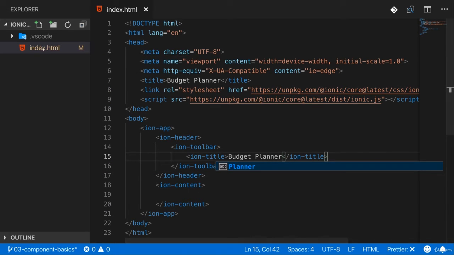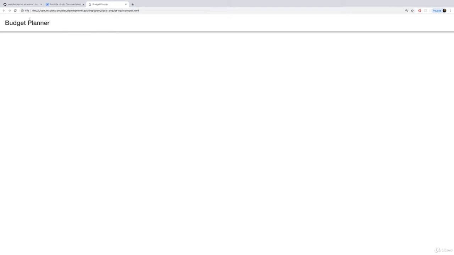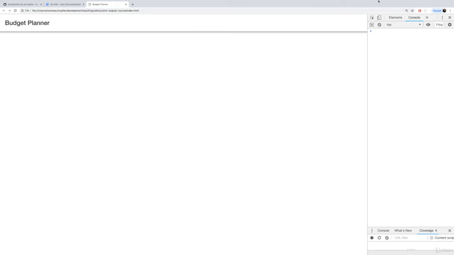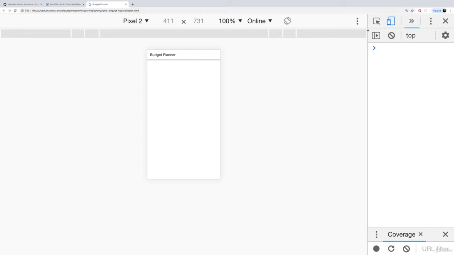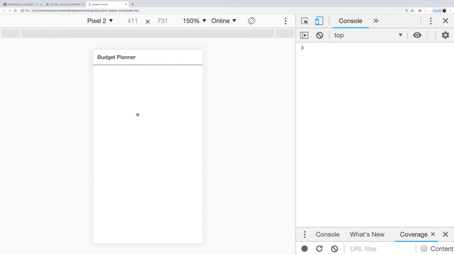If I now save this, let me double click that index.html file to just open it in the browser. And we should see something like this. We have this nice header at the top with budget planner in here. And if we open the DevTools and we go to that mobile preview here by clicking this icon in the Chrome DevTools, we see that this also looks good on mobile devices if we simulate them.